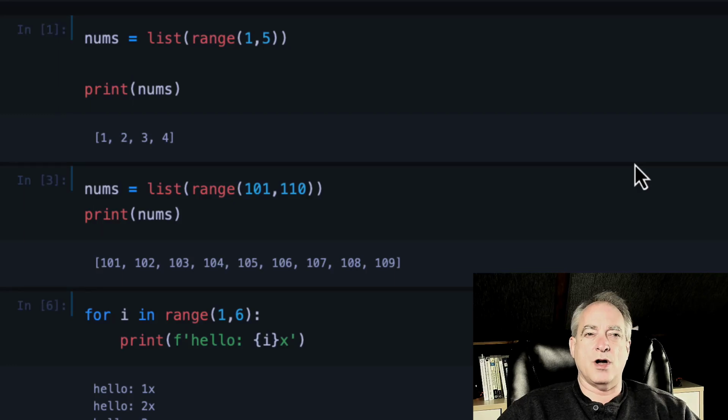In this lesson, we're going to go over making lists of numbers using the built-in function range, and then playing with those lists of numbers with the max, min, and sum built-in functions.